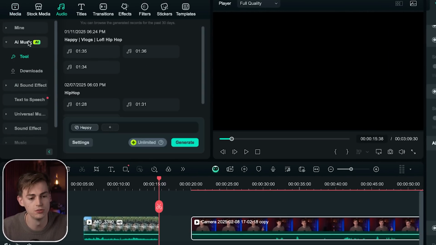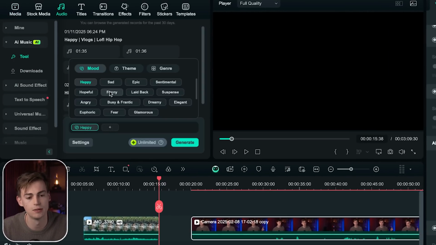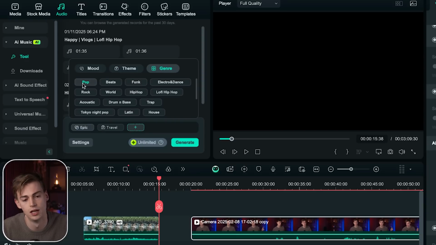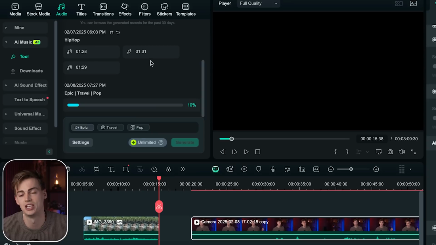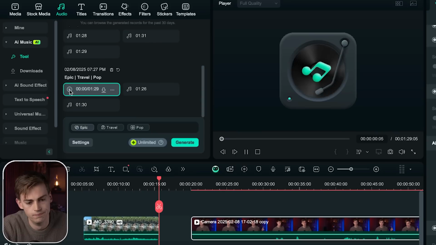So if you go to audio, then to AI music, here you can basically select what type of music you want to have. So for example, epic, then you want to do something like travel, and then you can even select a genre. Let's do pop, and now we can hit generate. And it will start generating cool background music for you like this.